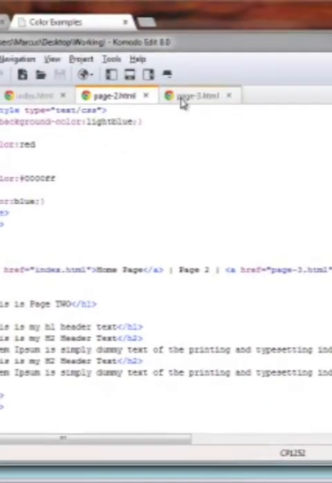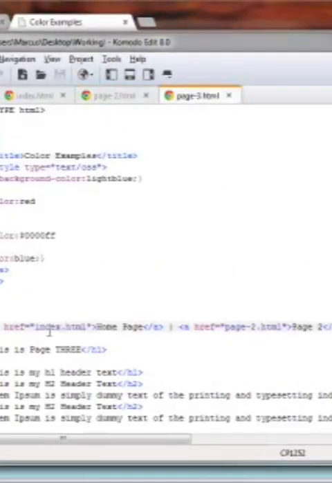And I've already saved that, and same thing with page 3. I've already added all the needed tags here to make these navigation links clickable. Opening H2 tag, closing H2 tag, opening anchor tag for the home page, and closing anchor tag for the home page, opening anchor tag for page 2, closing anchor tag for page 2, and nothing for page 3.